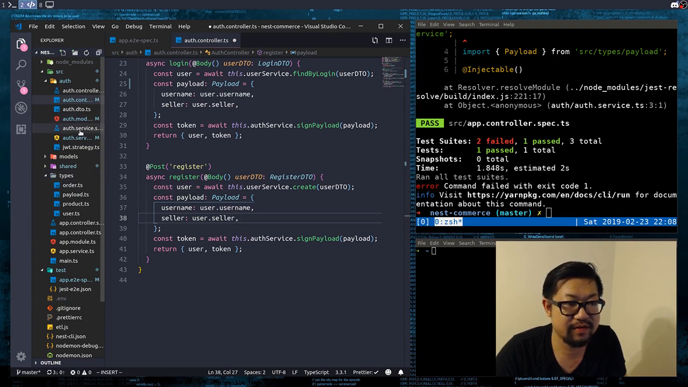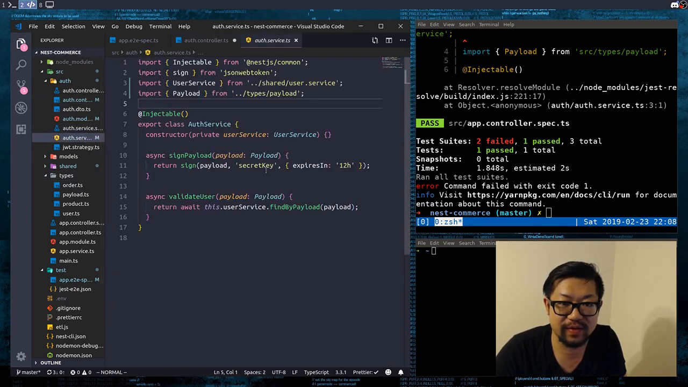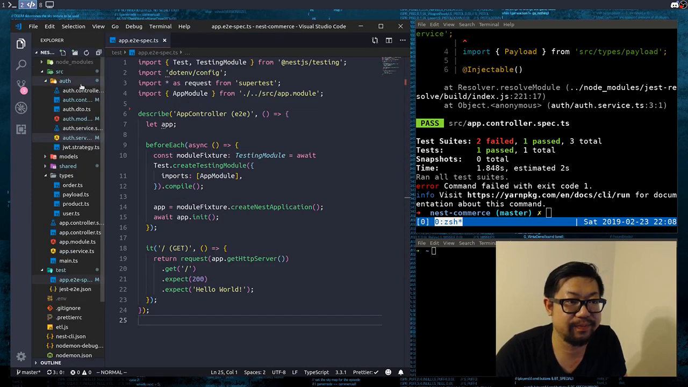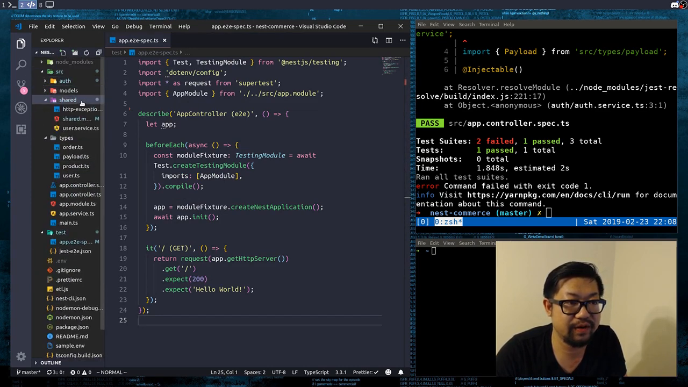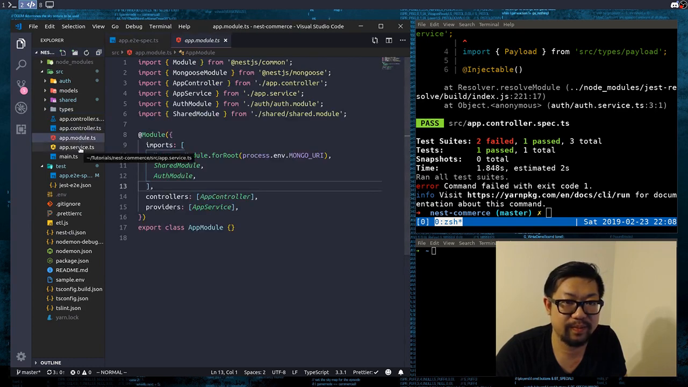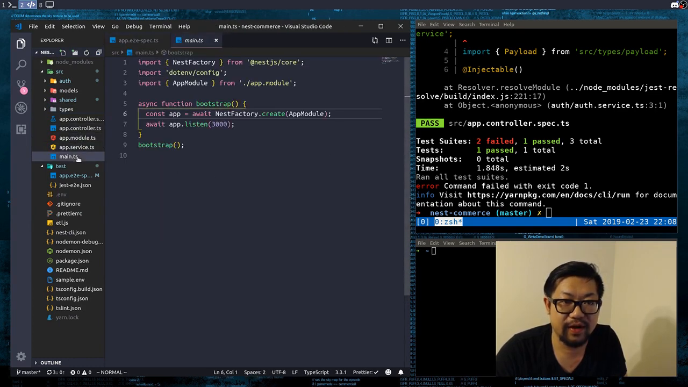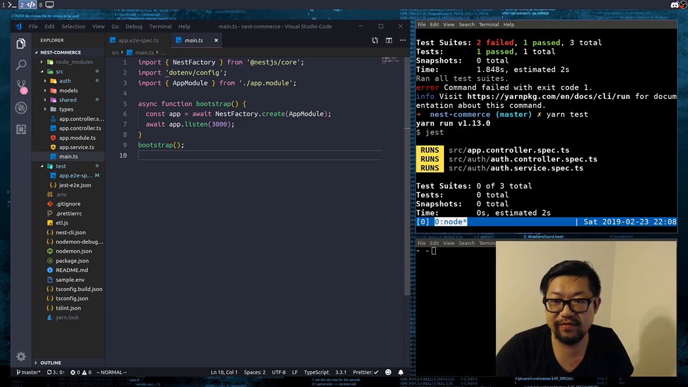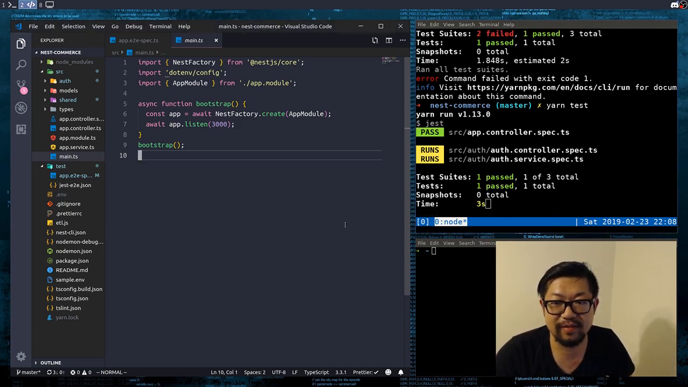So that's in the auth service. So we check the auth service really quick, and the payload type is being used. Okay, and that's gonna save us some trouble. So with that out of the way, we can do a yarn test again, and Jest will actually understand where the dependencies are.